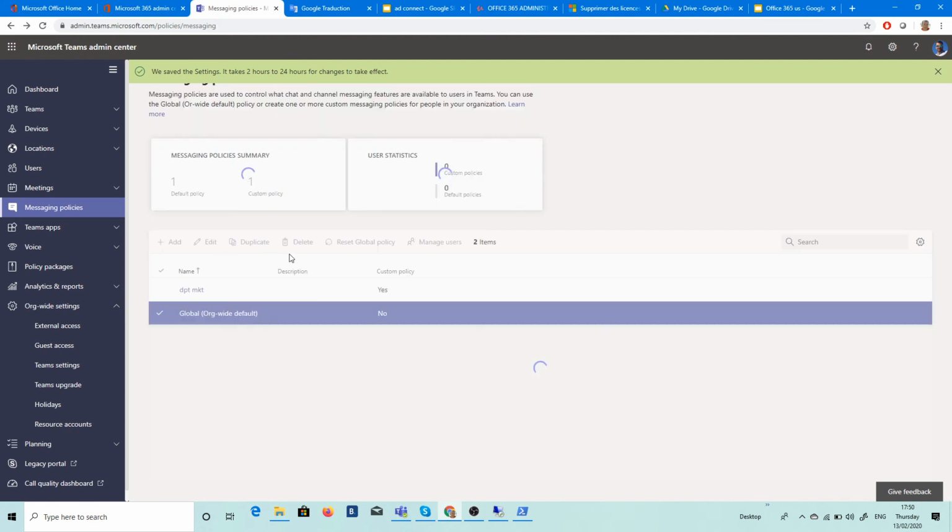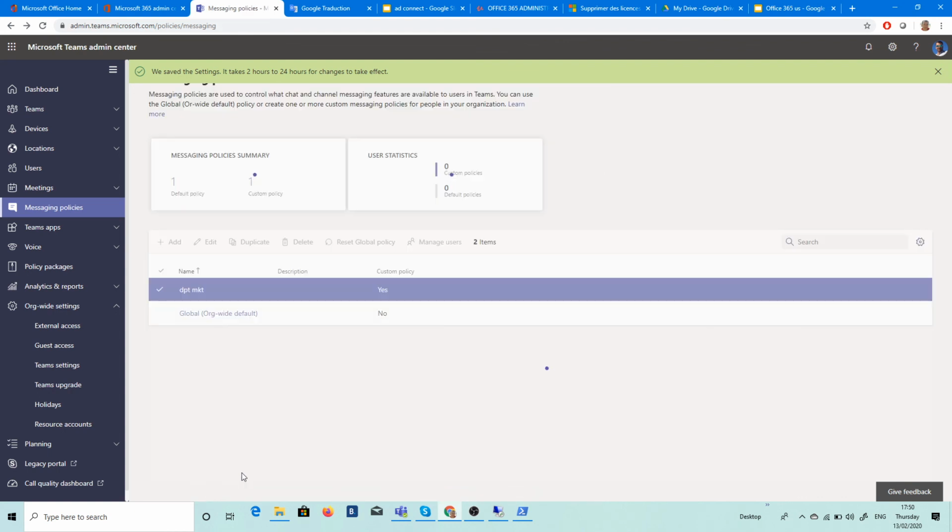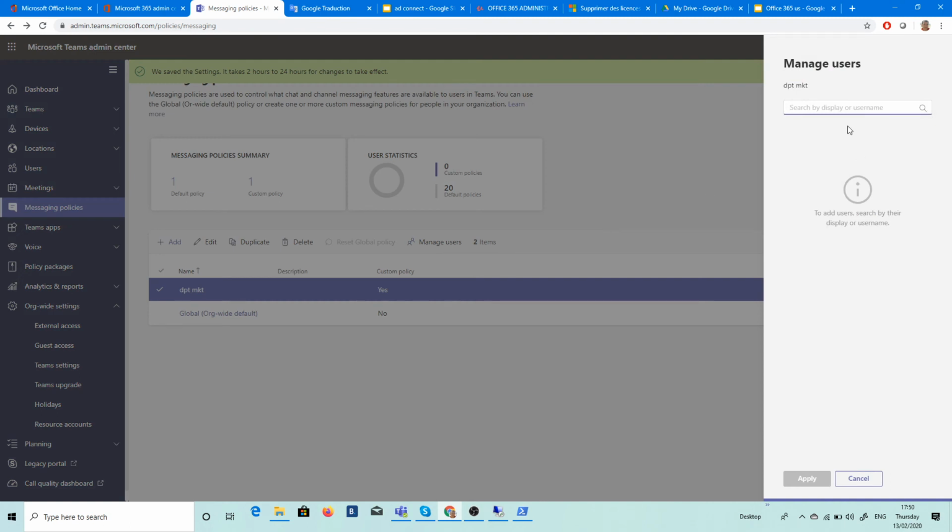But what you can do is, for example, create a new one here. For example, this is a custom policy, department marketing. And for this one, see, I put off here. And after that, you can manage users. So you do manage users and you say, okay, who will have these policies applied? So when you click on manage users here, I can say, for example, for Mulder, I will apply this policy here. Okay, so this is very, very powerful.